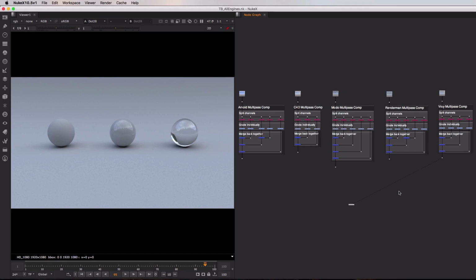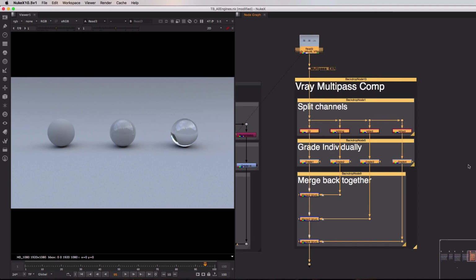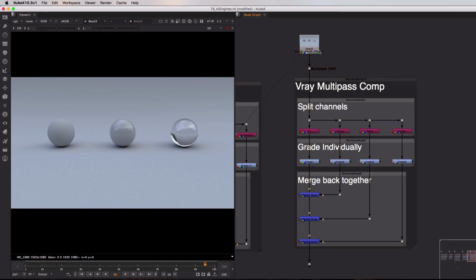However, the way that those passes are used and composited back together is essentially the same for each one. So I'm only going to concentrate on one at this point, and that's the V-Ray Multipass comp. So let's just zoom in on that. So let's start by taking a look at the input. At the top here, we have this Beauty Rebuild V-Ray EXR plugged into the Multipass EXR input of our toolset.